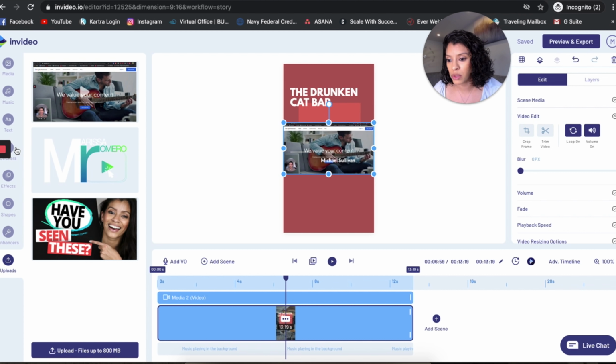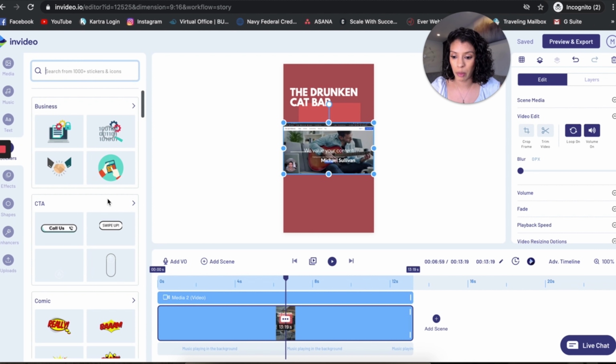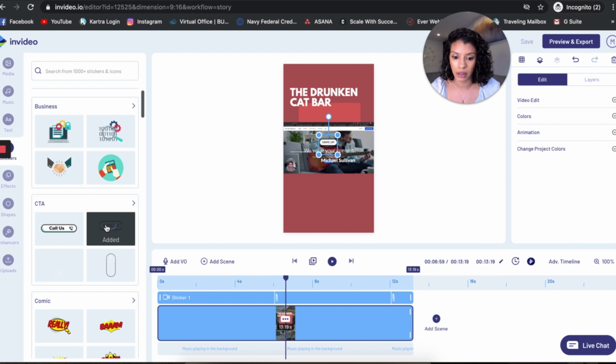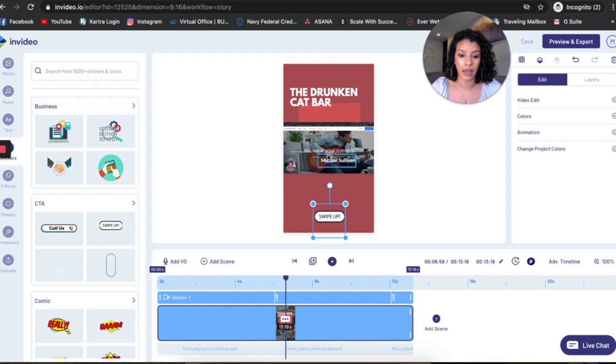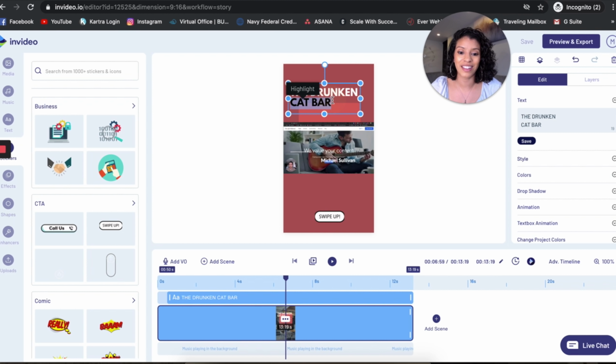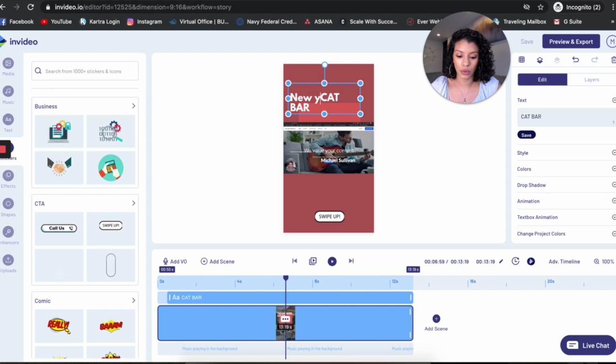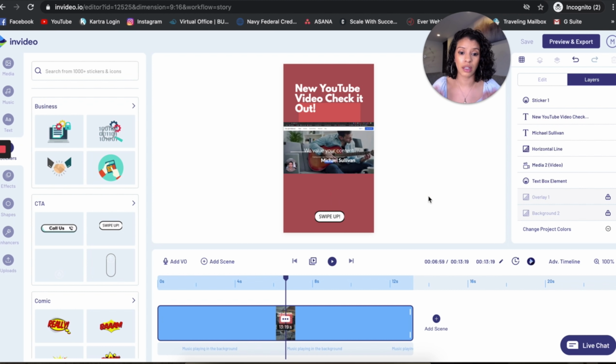Then if we come to stickers and we click on swipe up, look at this, there's a swipe up right here. This is super cool. There are tons of these little templates, and it would say swipe up, so you could automatically have it. And then here's your video that you edited in InVideo. Then the title could be something like new YouTube video, check it out. There are so many shapes and elements and effects that you could put on this. And this is a really clean look. You could change the colors of the backgrounds.